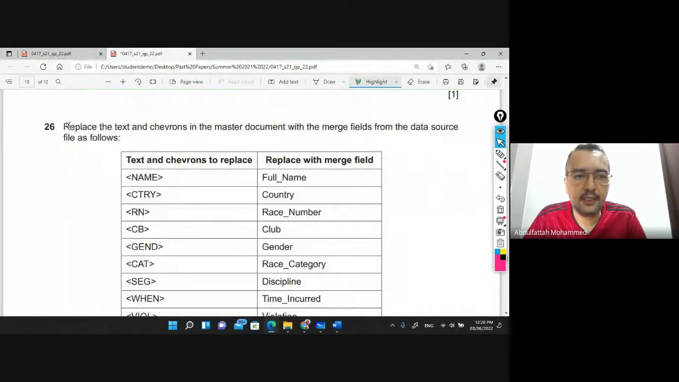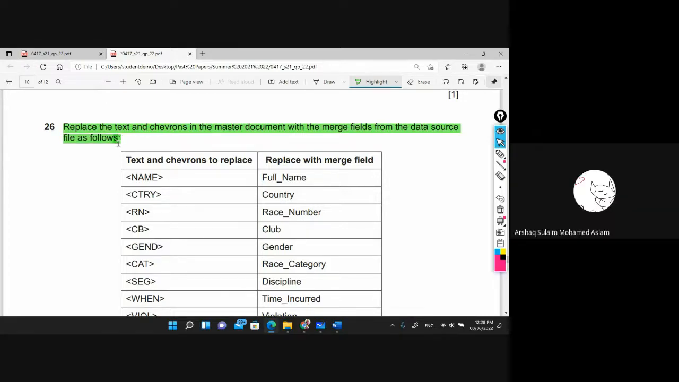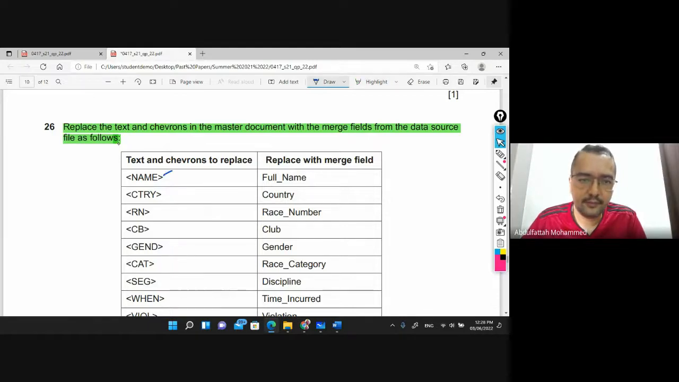Okay, replace the text and chevrons in the master document with the merge fields from the data source as follows. You know chevrons? These are called chevrons, okay? So for example, I have here EMAS. So the text is EMAS, the chevrons are these two. So when you are asked to replace, you must select from here until here, so you include the chevrons in your selection.